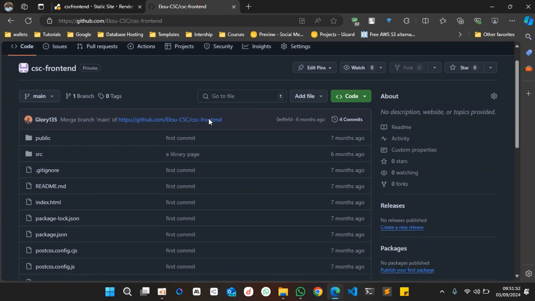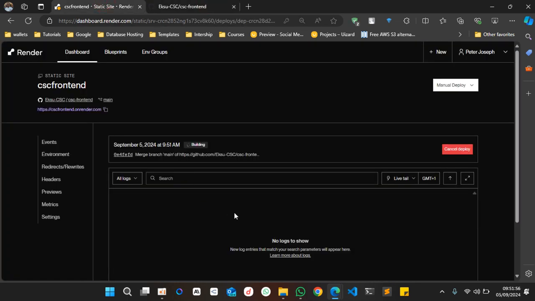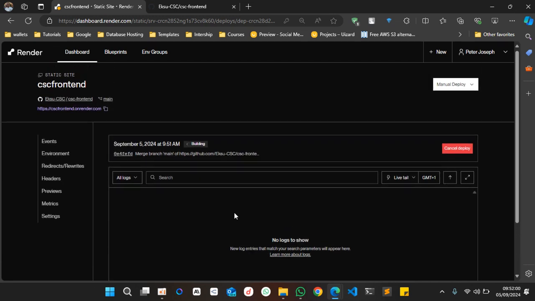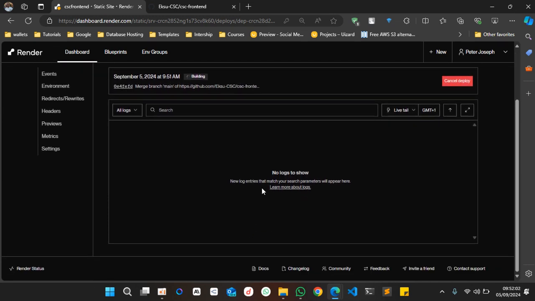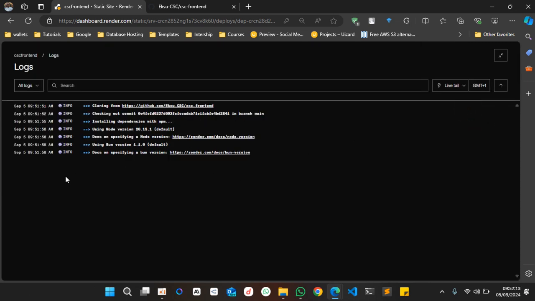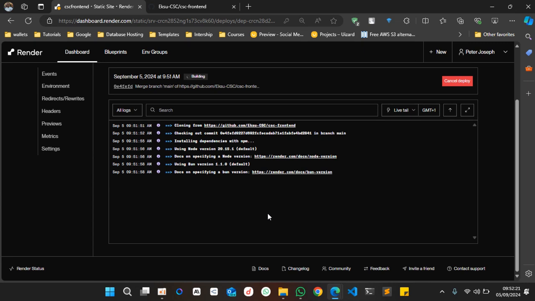Don't forget that this is the project we are connected to. Let's wait for this build command to run everything. It will show everything on the terminal, just like the way it shows on your system. You can maximize it and also minimize it. Okay, and let's wait for the deployment to finish.